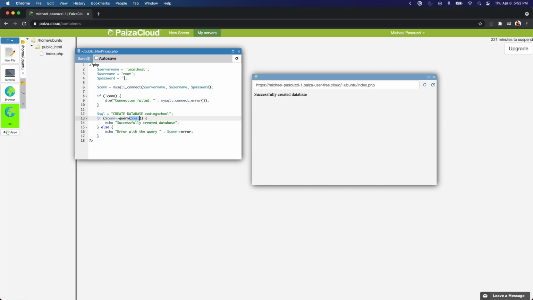Now you might realize that just like when we were doing raw SQL in the command line, since we already created the database, that database is permanently in MySQL now. So if we try to refresh and run again, we will get that error message. So now you can see that error.